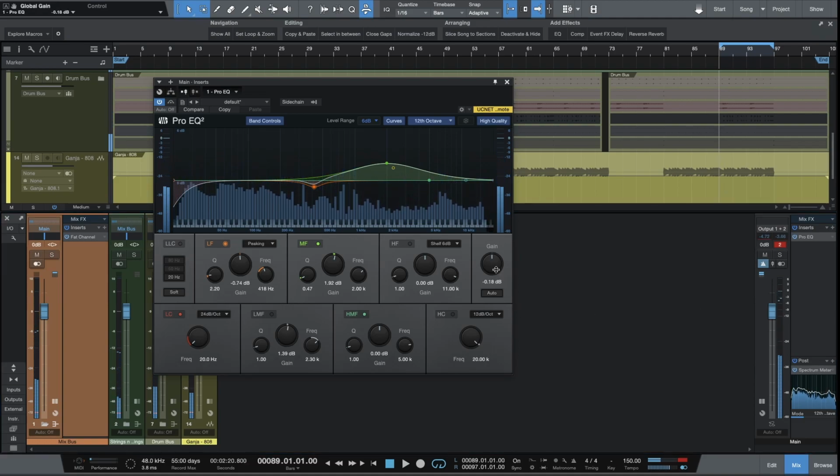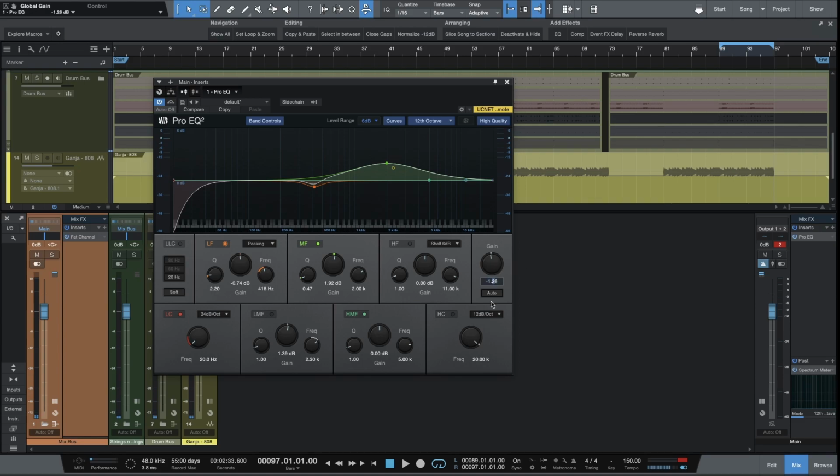And because I gained that up, let's go ahead and level match. Whoops, it's not letting me type. Okay, that's weird. Sometimes you act weird. So I gained everything by basically 2 dB. I'm going to just back it off by 2 dB.